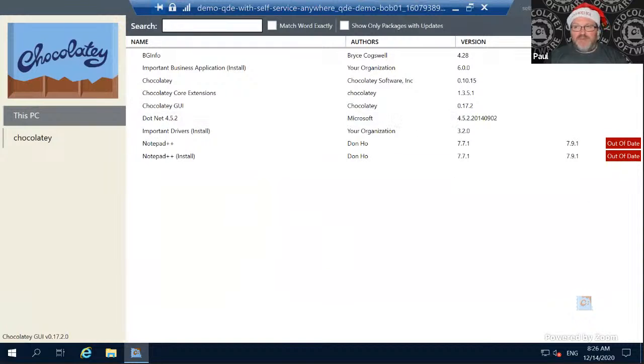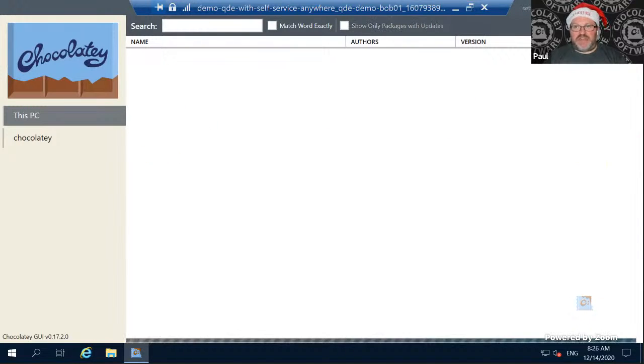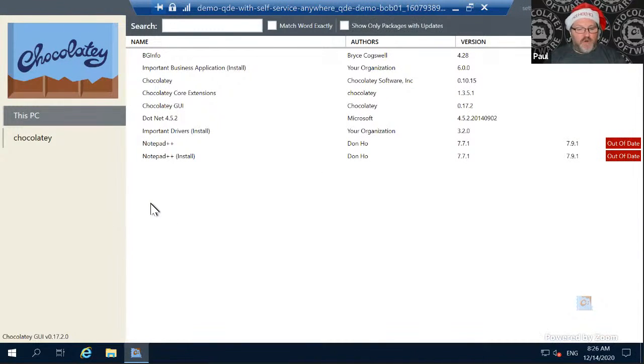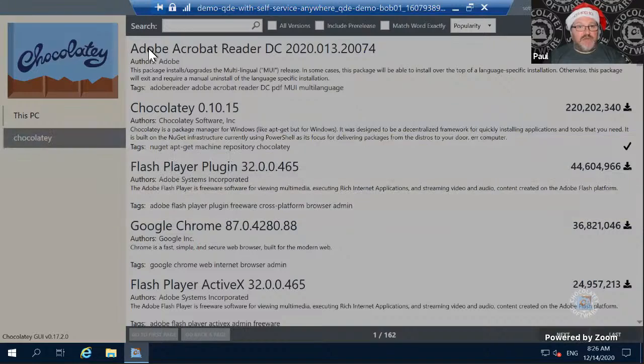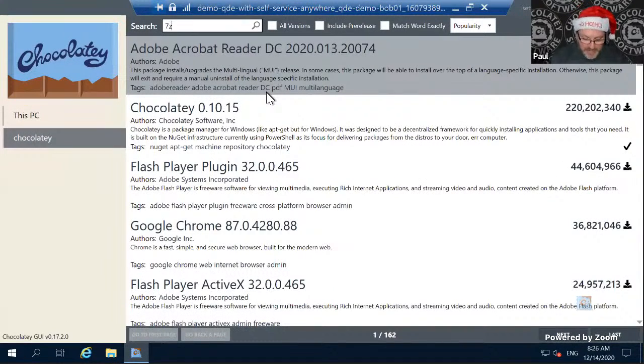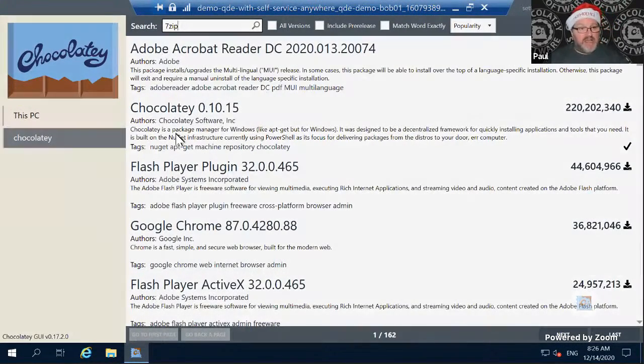And we're going to look at Bob's machine first of all. So this is Bob's machine. And as you can see, we've got Chocolatey GUI running here. And Bob, as we said, is a secret agent and he loves installing software. And he's actually going to install 7-zip from the Chocolatey community repository, as you can see there.